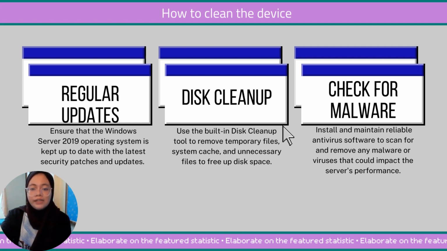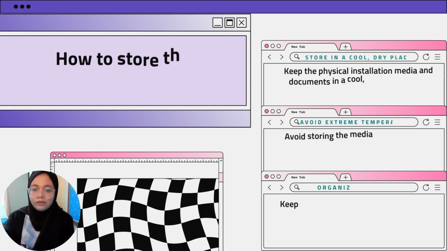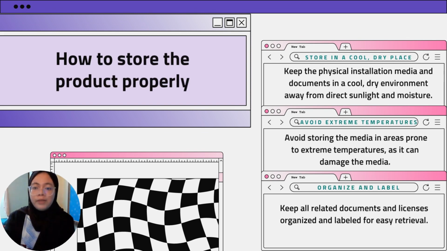Use the built-in disk cleanup tool to remove temporary files, system cache, and unnecessary files to free up disk space. And the third one is check for malware. Install and maintain reliable antivirus software to scan for and remove any malware or viruses that could impact the server's performance. Furthermore, how to store the product properly.